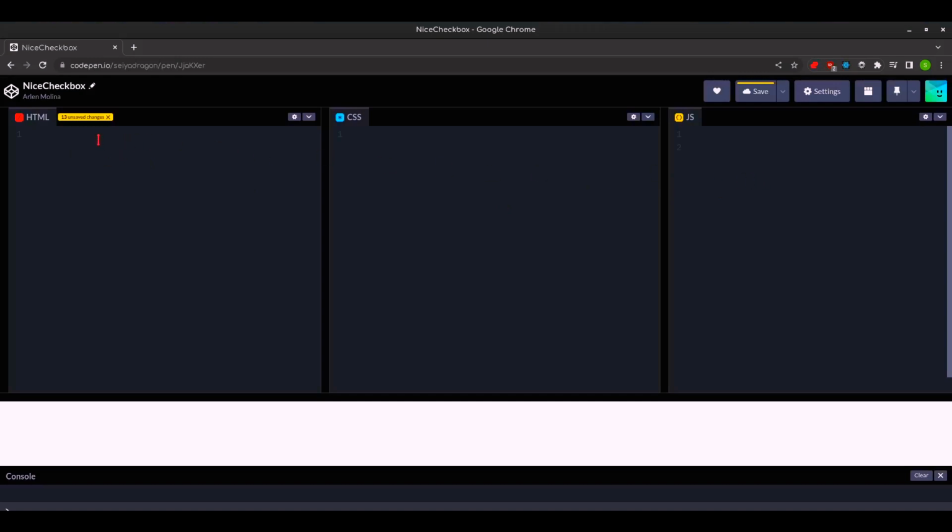And let's begin. So to begin, we're going to start by adding some HTML, and we're simply going to add a div, and we're going to make the ID checkbox and the class also checkbox. And finally, we're going to set the onClick to a function name called checkboxClick. And really, we're not going to be using this right now, but we're going to be using it later on when we get into the CSS and the JavaScript.